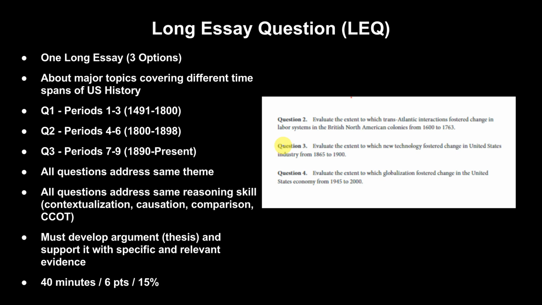Now, with the long essay question, you have to have a thesis statement. You've got to have an argument. You have to have a claim. And then everything that you write about is in support of that particular argument. Again, you're not regurgitating history.